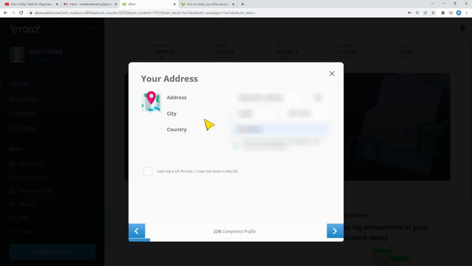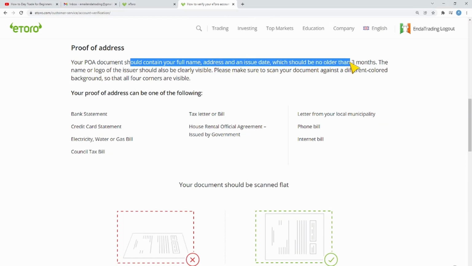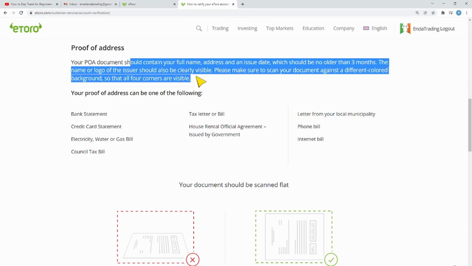So you just put in your name, surname, gender and birthday, and click next. Now you need to verify your address, and this should match the proof of address that you're going to have to upload to eToro. Proof of address should contain your full name, address and issue date, and should be no older than 3 months. The name or logo of the issuer should be clearly visible, and make sure you scan your document against a different color background so all four corners are visible.